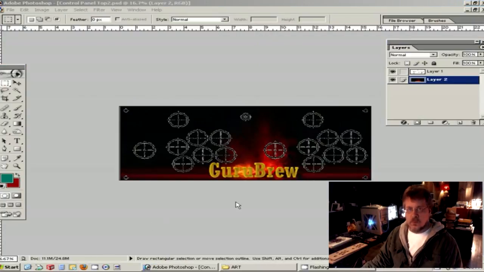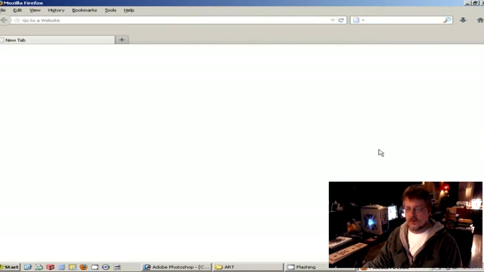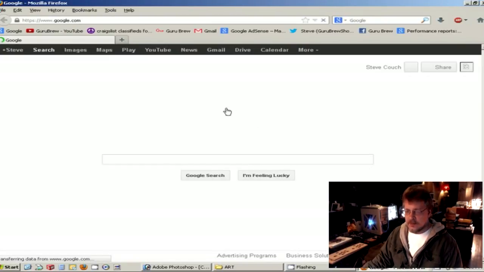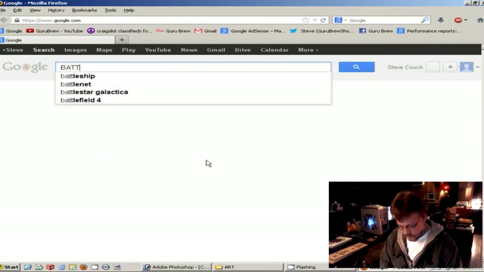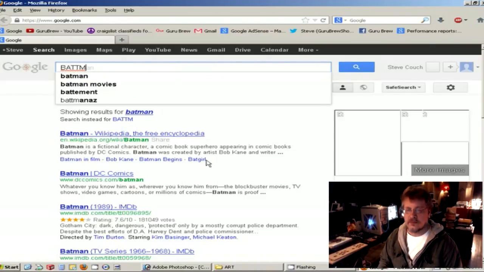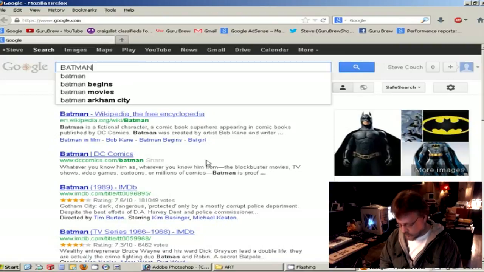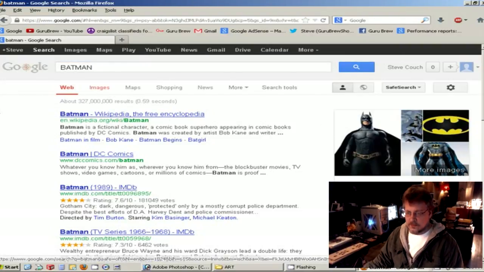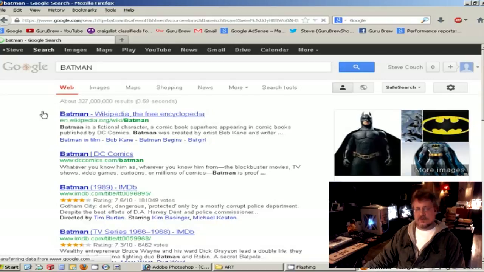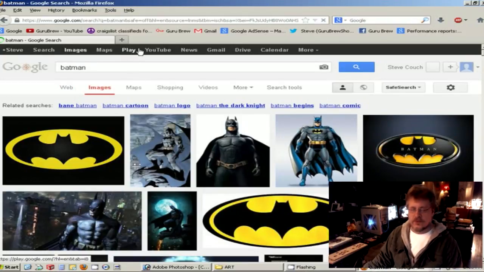If you open up a web page, most of you are familiar with Google graphics. I like Batman. Let's look at Batman here. I spelled Batman wrong. Here, Batman. And if you hit the images button, you can look through and find the graphic that you want.